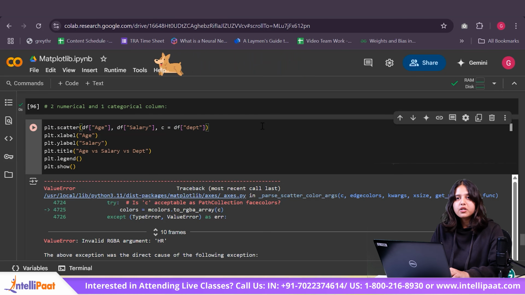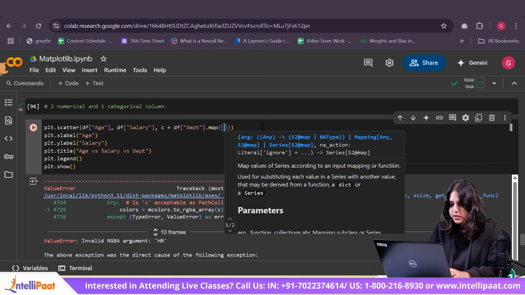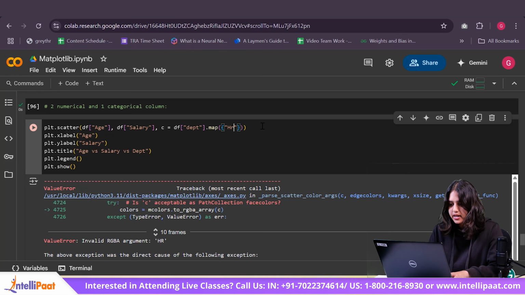Okay, so I cannot use a rainbow color. Rather, what I'm going to do is say df.map, and I'm going to map the different departments. So if I have an HR department, I'm going to map it with, say, color yellow. And similarly, I'm going to map my other two departments as well. I'm going to say IT, I want to be mapped to color blue. And finally, I have finance, say orange.